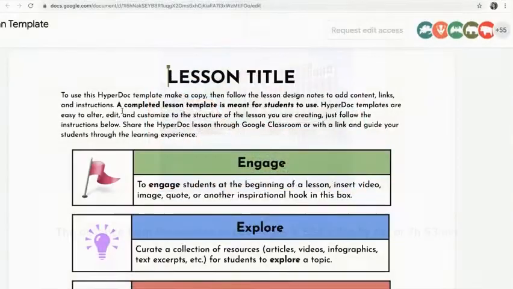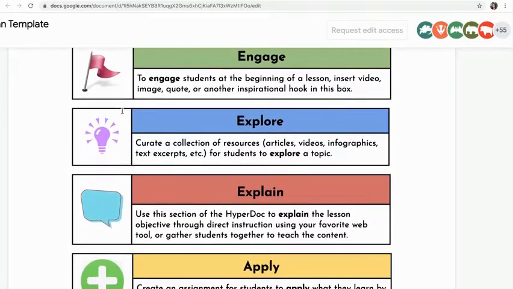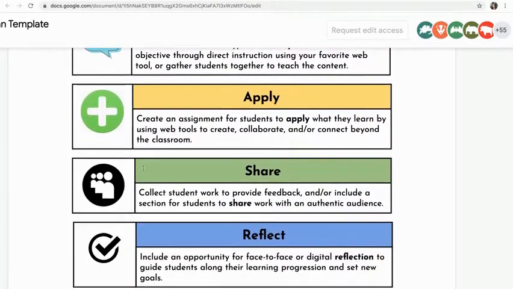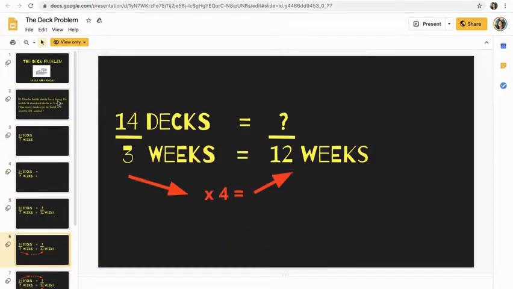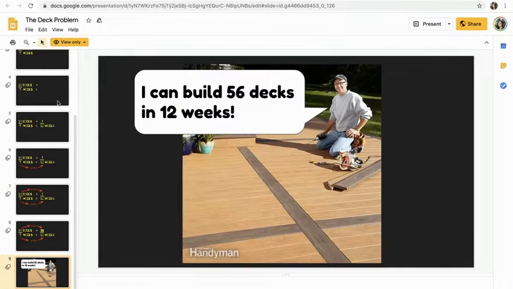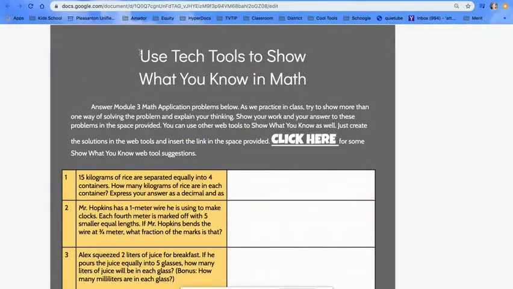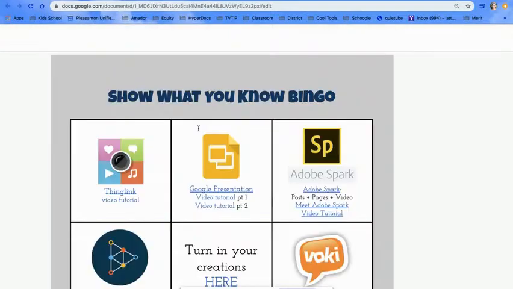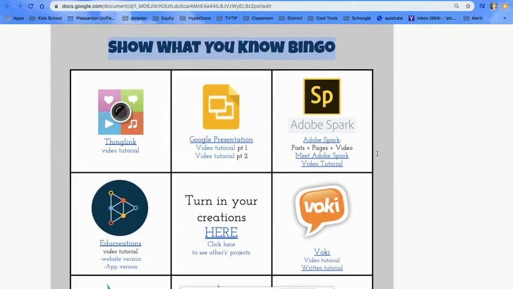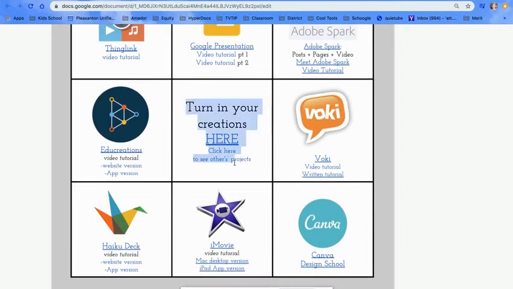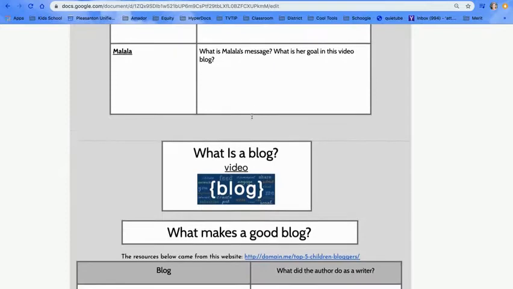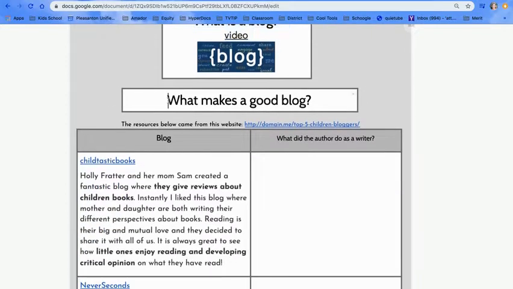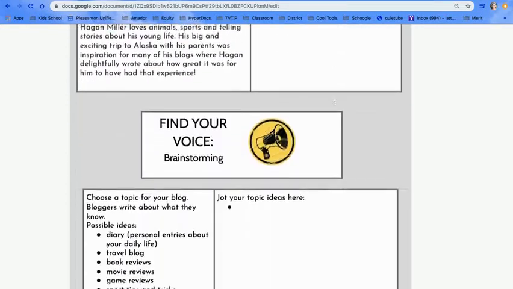The HyperDoc lesson design includes a section for students to apply their learning. This includes an activity that asks students to engage with the learning objectives at high levels of critical thinking. The Show What You Know assessment is one way of designing the Apply section of a HyperDoc. For the Show What You Know assessment, directions are clearly outlined on the HyperDoc, and lessons are scaffolded before and after the application to prepare students.